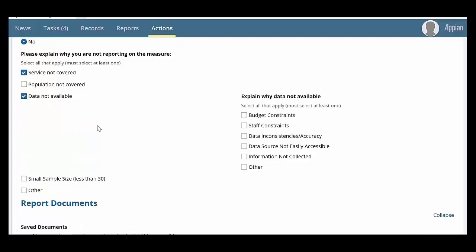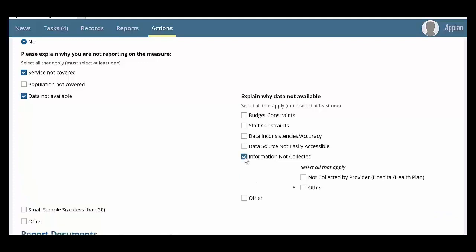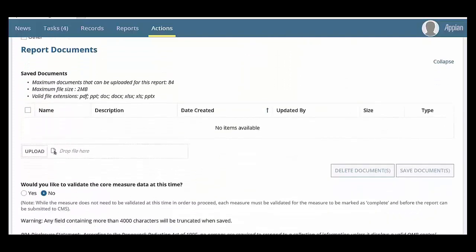We are prompted to explain why the data is not available. We are going to indicate that the information was not collected and the data was not collected by the provider. If you have any report documents to upload, you may do so below. You may also do this from the admin screen.